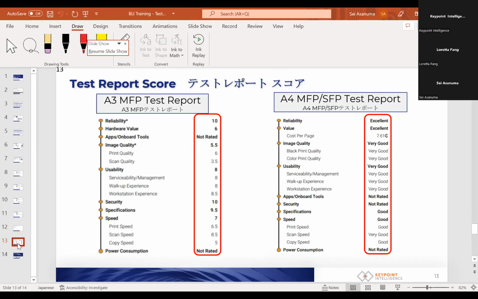Lastly, there's a big difference between the test report on A3 and A4. For the A3 test report, it's scored from 1 to 10, with 1 as the lowest and 10 as the best. But for A4, it's on a 5 scale from excellent to fair. For other things you can still compare, but for usability, you see exactly the same item, but you shouldn't compare A3 8 with this very good. It doesn't equal each other. So I just brought that to everyone's attention.